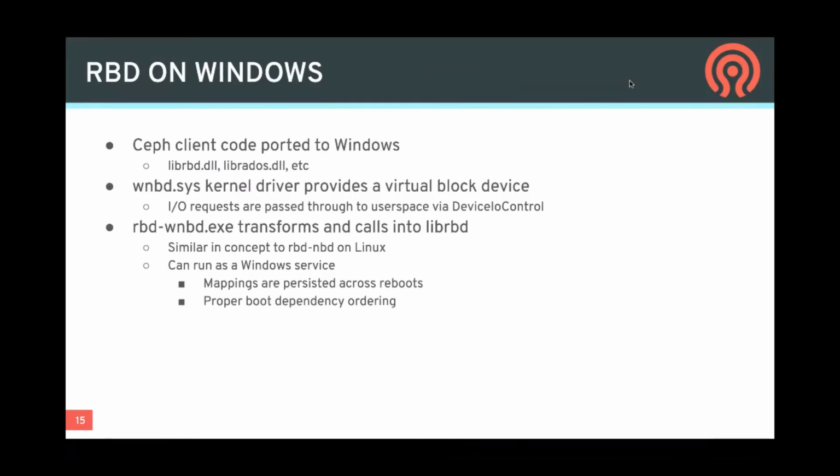In Pacific, we have native Windows support. Ceph client code was ported to Windows, so we now have librbd.dll, librados.dll, etc. The team at Cloudbase put together a WNBD kernel driver, a Windows kernel driver, that provides a SCSI-like virtual block device.